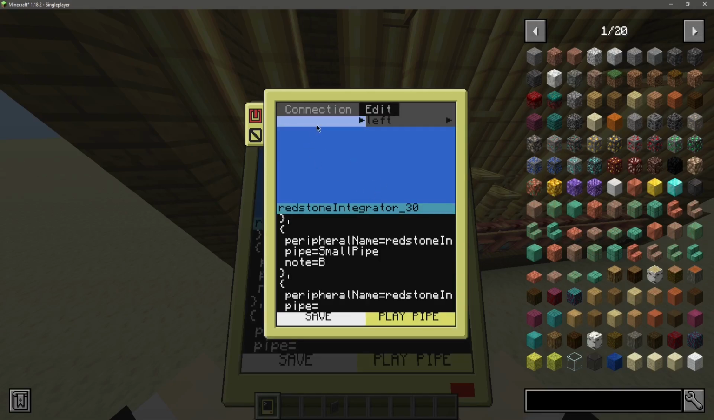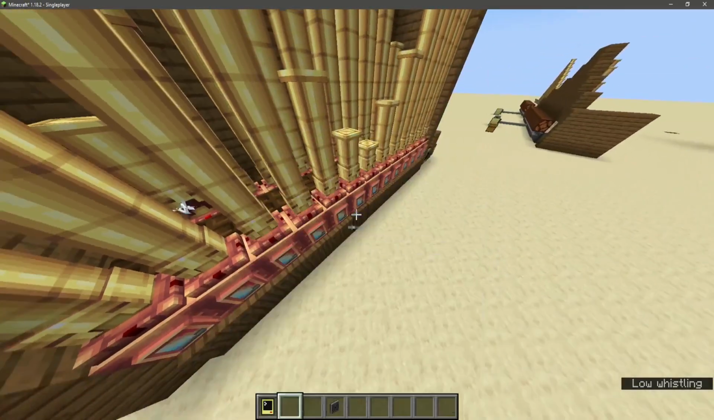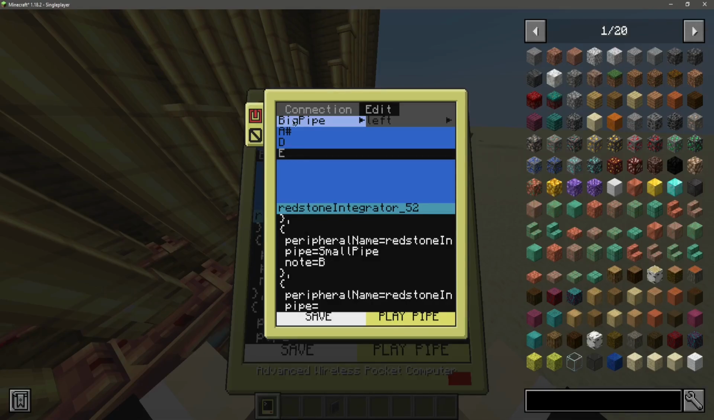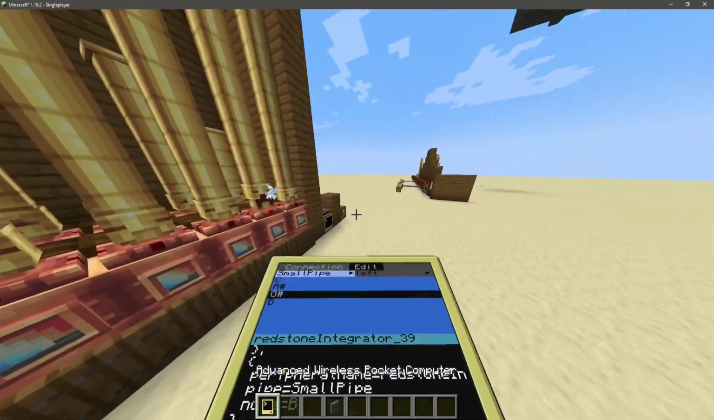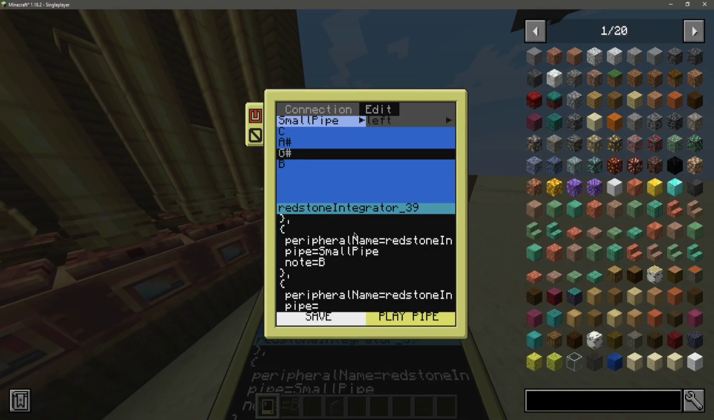Now we can test it. And I want now to play an E. It works. And I now want to play a G sharp. This works as well. So I will now set up the complete rest of this whole thing. And then I will see you again when I have done that.